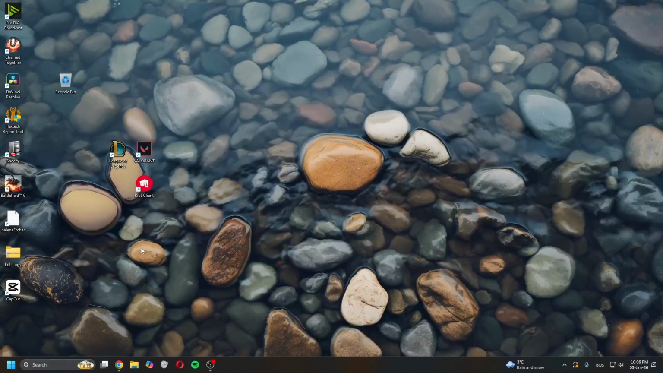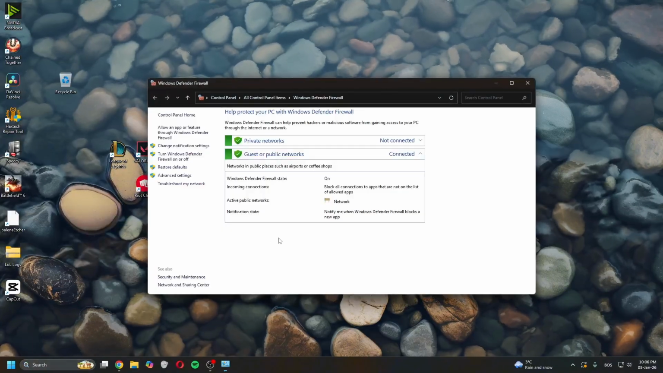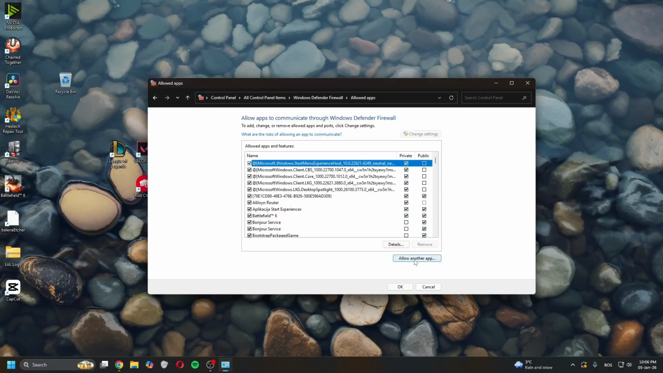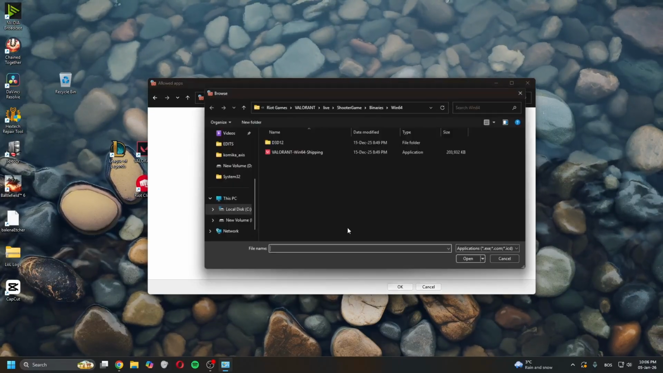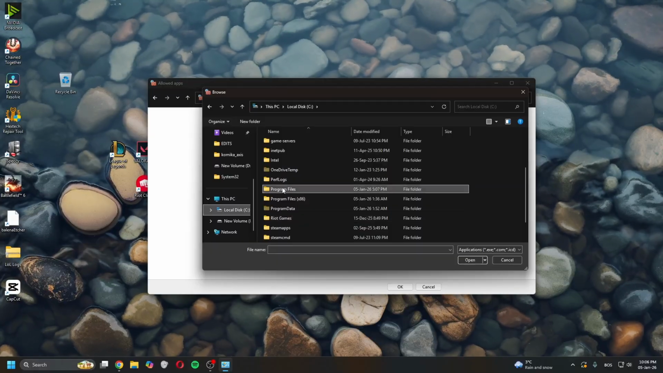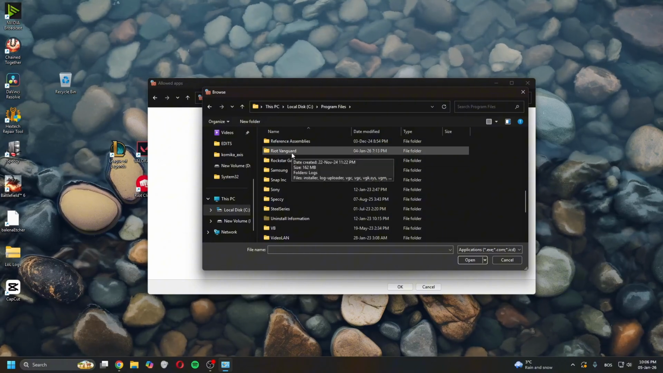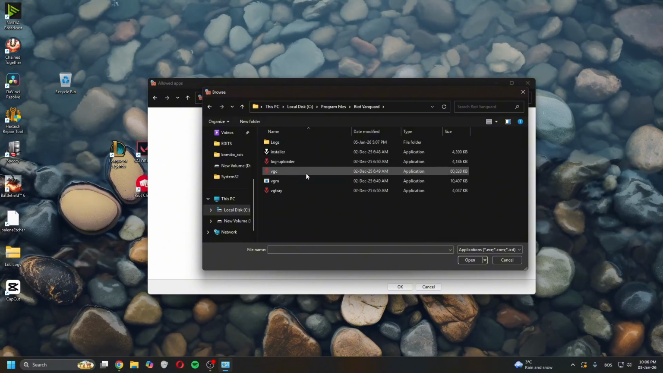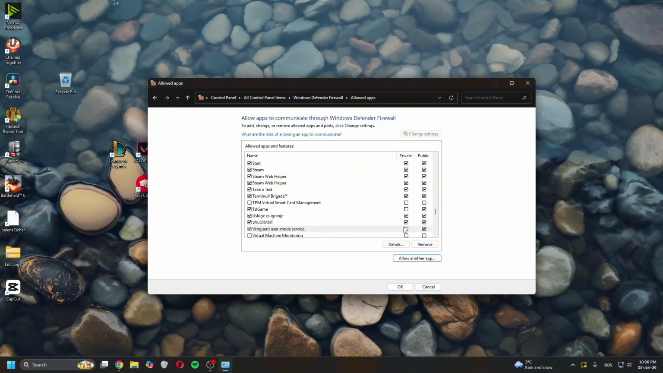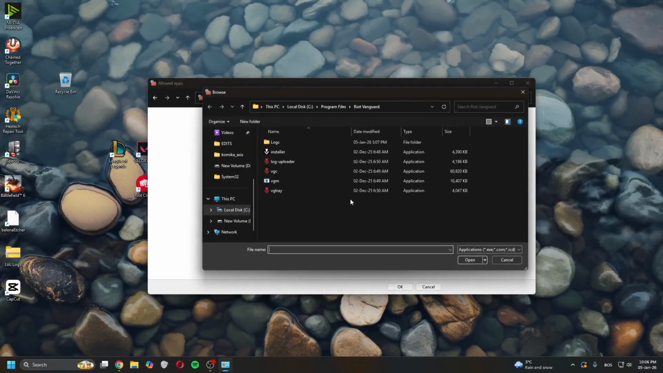After you're done that, the next thing you want to do is head over to search again, type in Windows Defender Firewall, open it, click allow an app or a feature through Windows Firewall, click change settings, click allow another app, click browse, go to local disk C, scroll down till you find program files, scroll down again till you find the Riot Vanguard, open it, and then click on VGC, and then click add. After you add it, make sure the both are ticked for private and public, and then you want to do the same for Valorant and Riot Games.